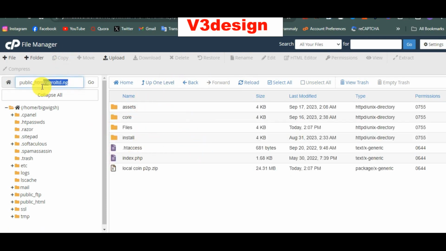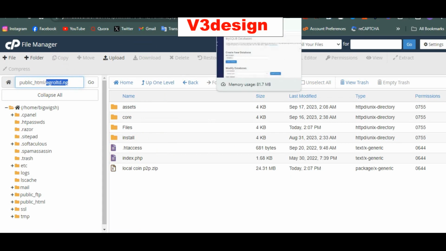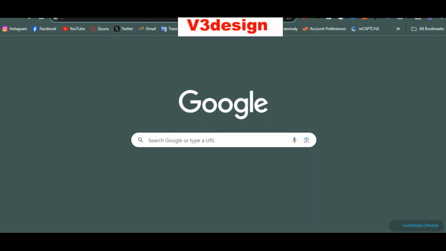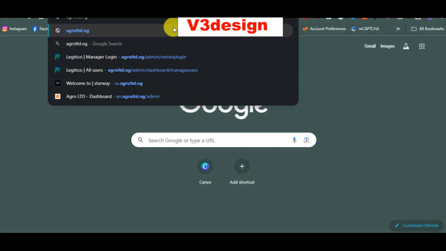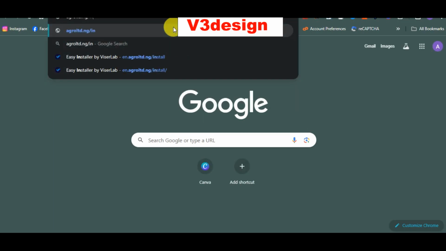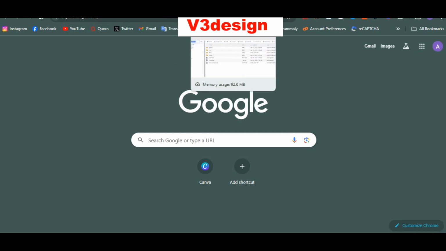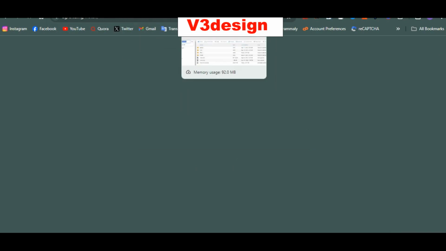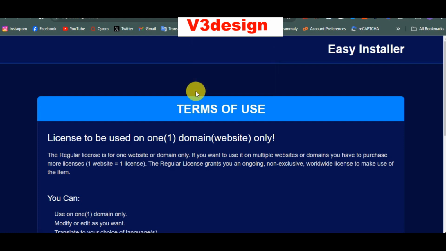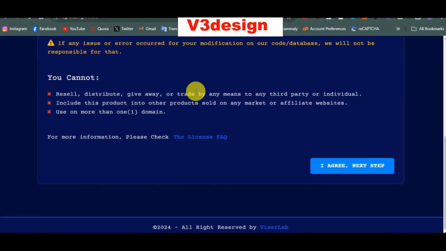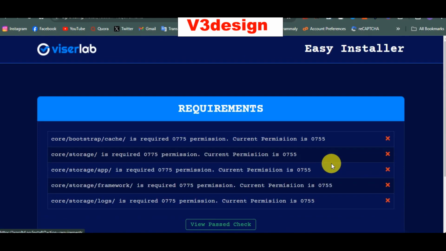So I'm going to go to the install folder. I'm going to copy the domain name and go to the domain name slash install. I'm going to click on enter. As you can see, this is the installer. You click on agree and next.